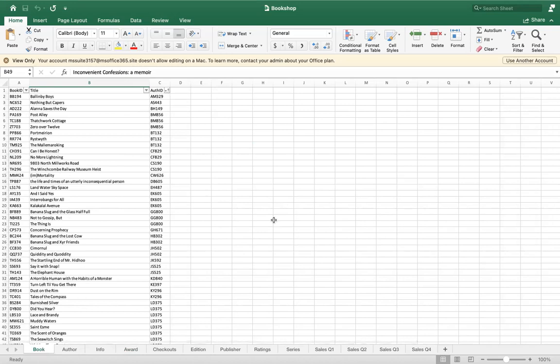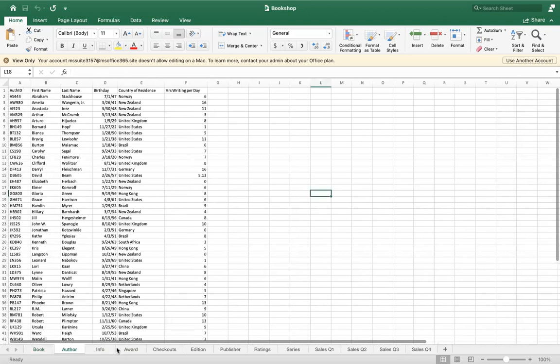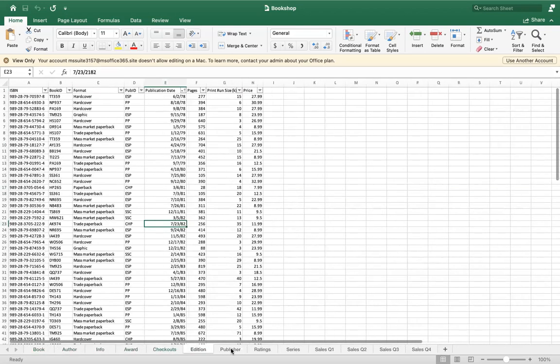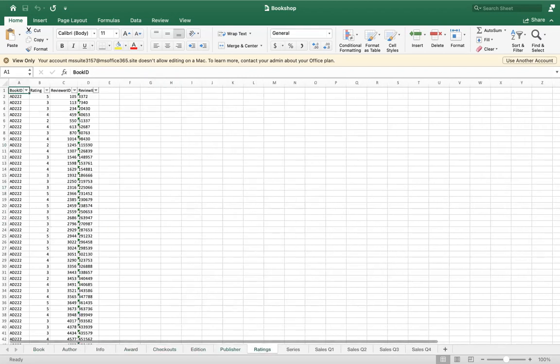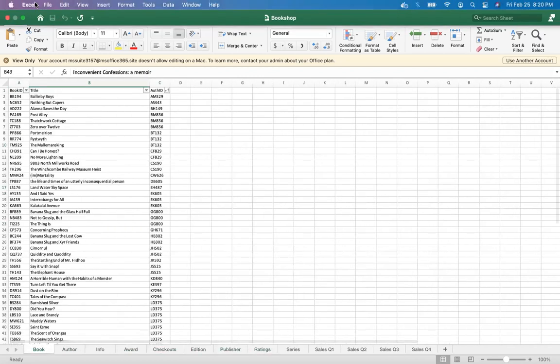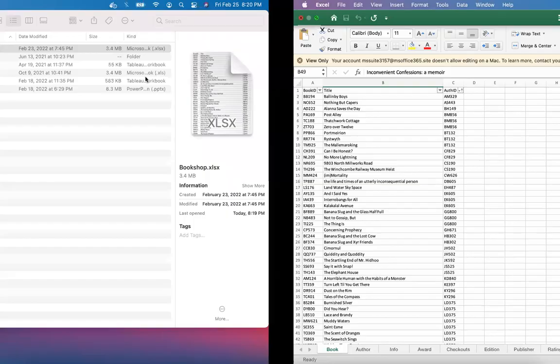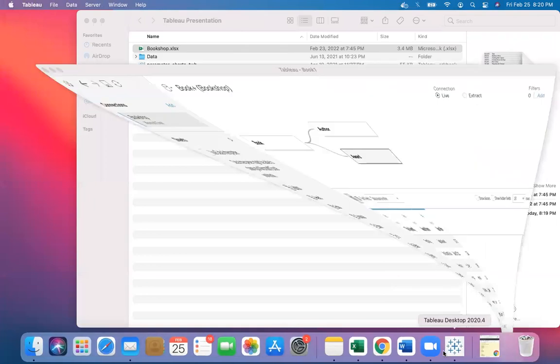So this is the Excel file. Within the Excel file, there are many sheets here, right? I need to connect all the sheets so that I can work upon them, right? So how can I connect those sheets? Right now I'm connecting them through the relationships.